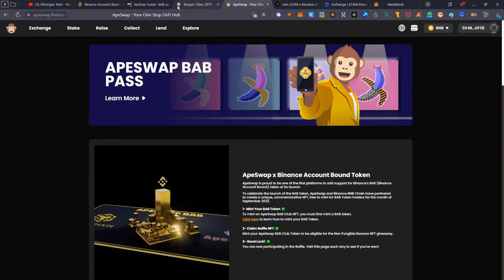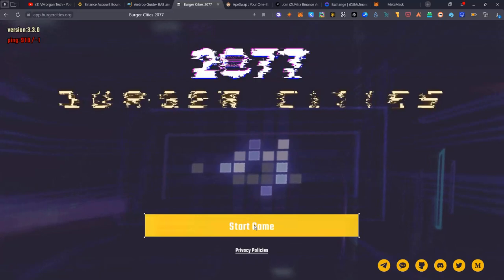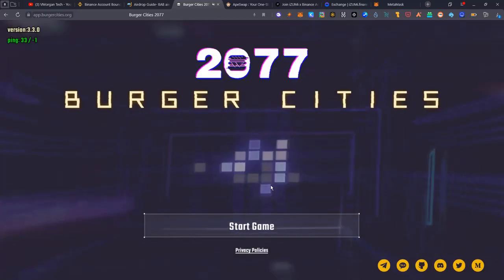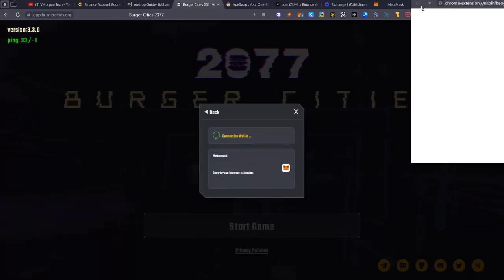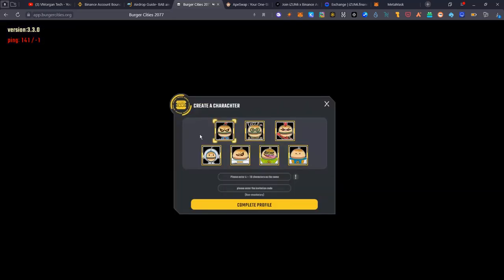The next is to go over to Burger City. As you can see, I'm going to start the game, and then I'm going to connect to the same wallet that has my BAB token. All right, sign this. So it wants me to select a character over here. I'm going to select this angry guy, and then I'm going to insert the character name, and that's VMorgan, and then I don't have an invitation code, so I'm just going to skip that.